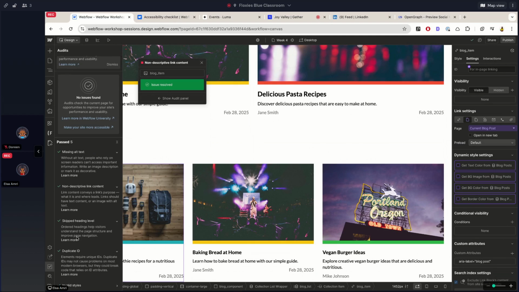Webflow does provide context on each one, and it also provides links. If you don't understand any of them, like, okay, what does it mean, skipped heading level? And you want more information, you can actually click these links to learn more. So you can figure it out and understand what all of them mean.